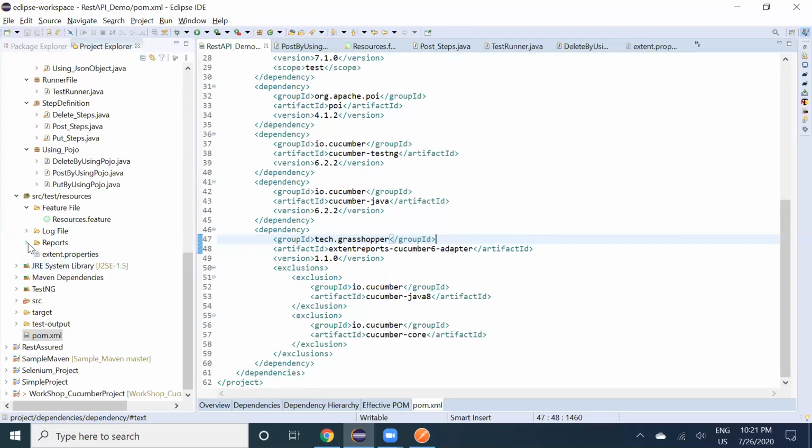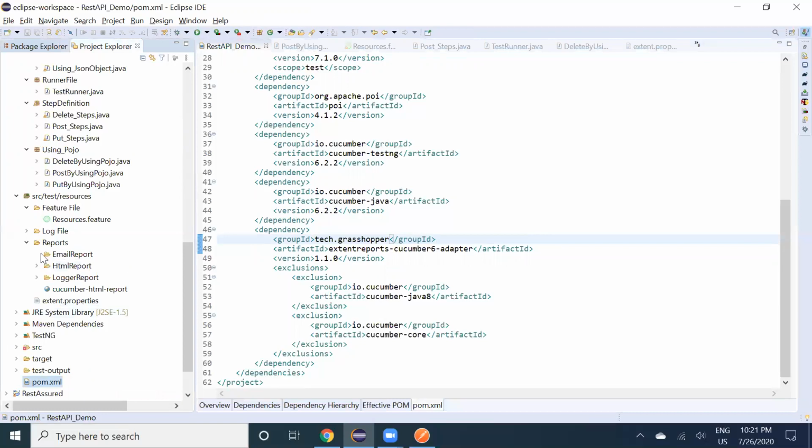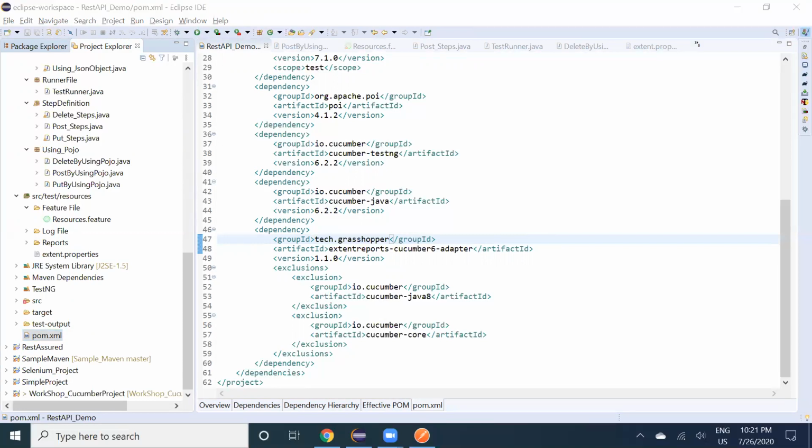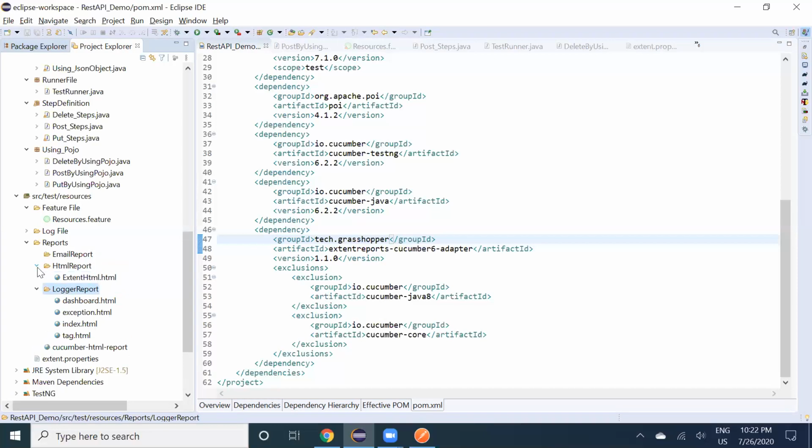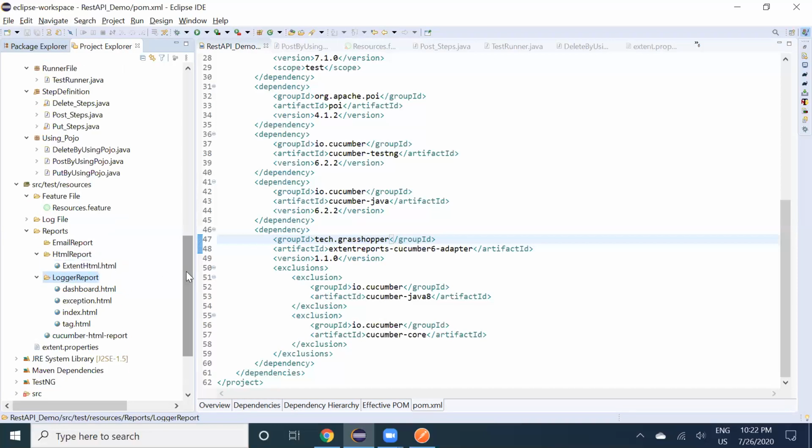Okay. So, you got the report. Can you open that report folder, the extent report? Okay, fine, right? So you got the reports also. So this is how you can generate the reports.